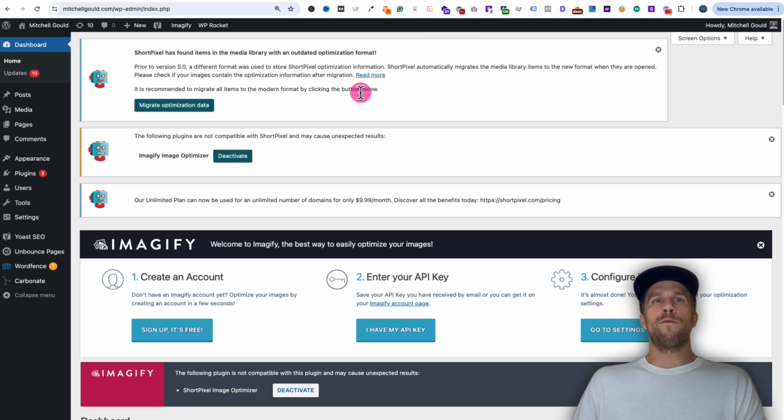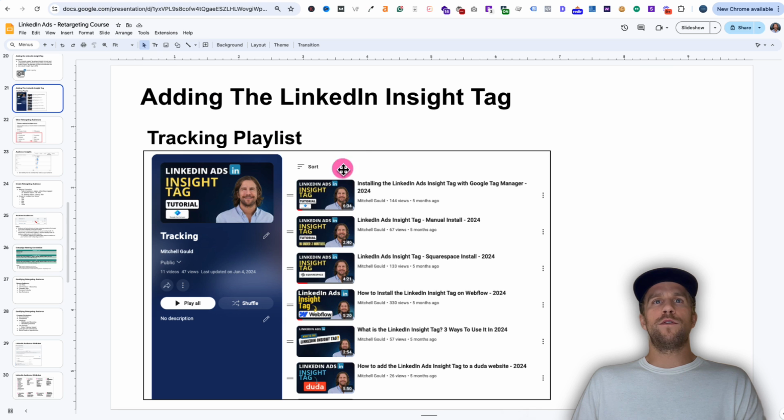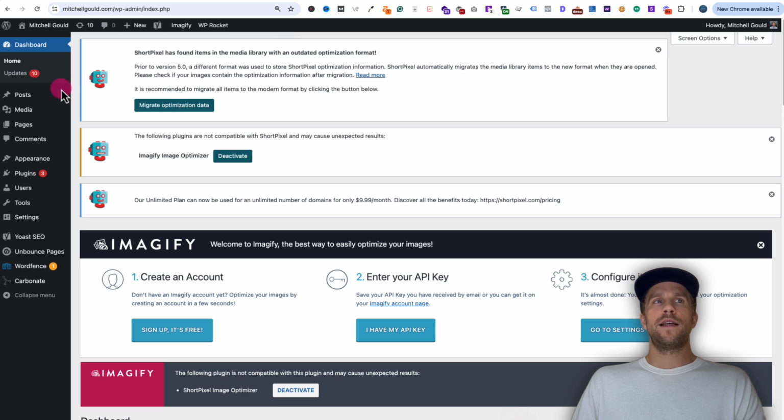Then we're going to go into our WordPress website. If you are using a different website builder, I have a full tracking list for Squarespace, Webflow, a lot of different website builders on how to install the Insight tag, so you can follow those if you're not using WordPress.